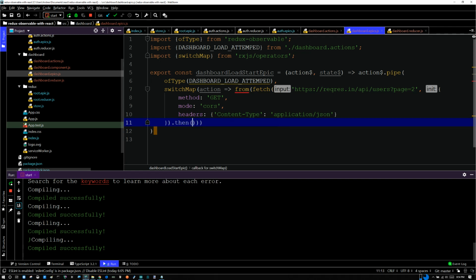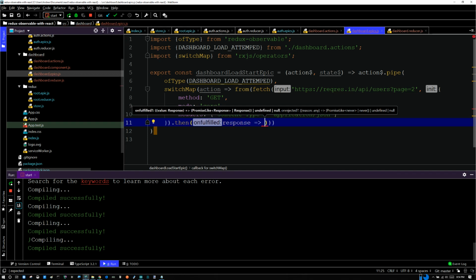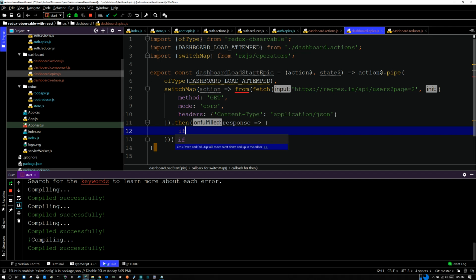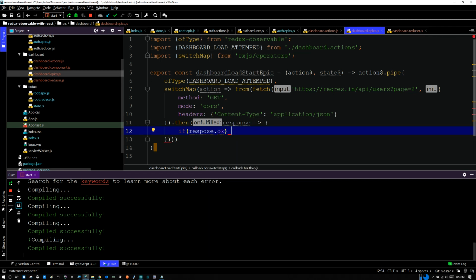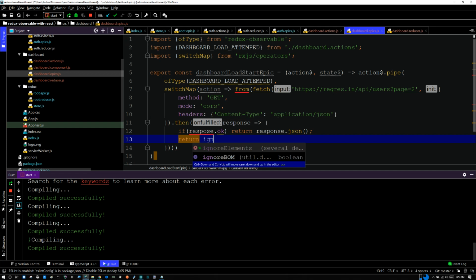And after we get the data back, if the response is successful, we're going to return the JSON data into the main data flow. Otherwise, we're going to prevent this epic from going any further using that ignoreElements operator so that we don't get stuck in an infinite loop.